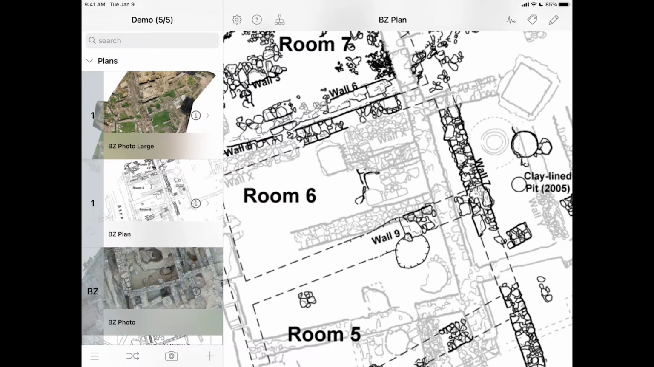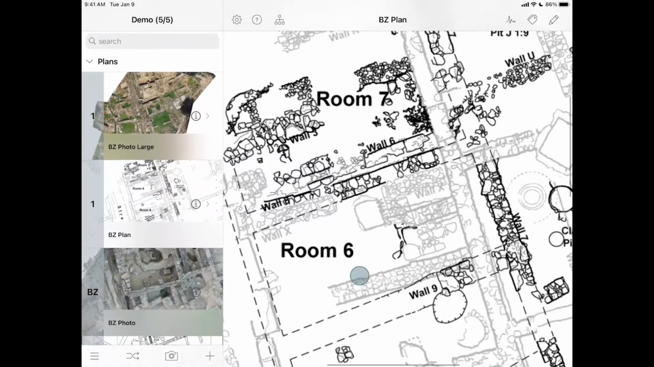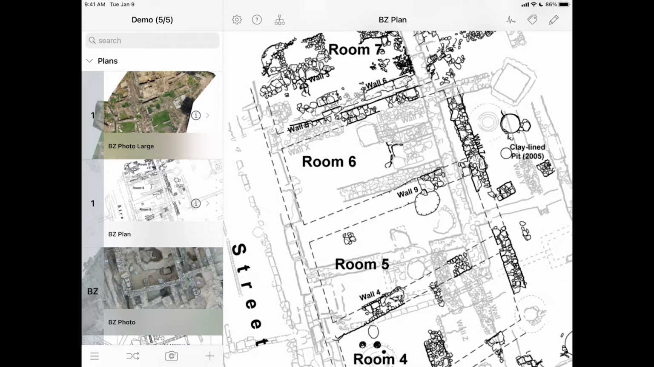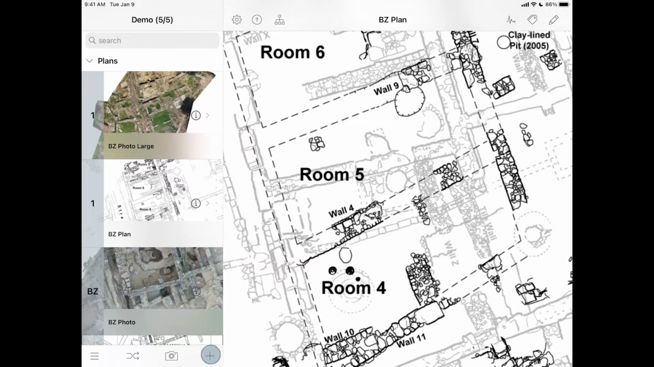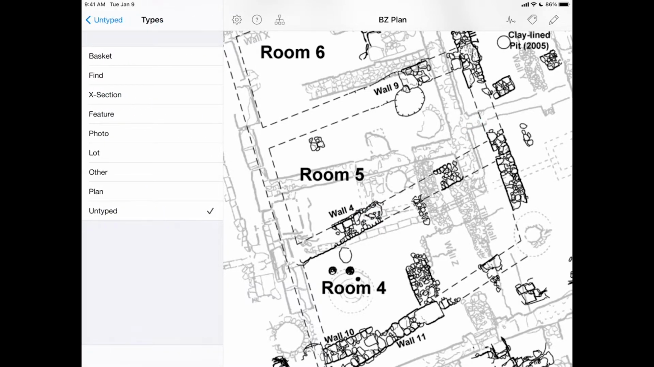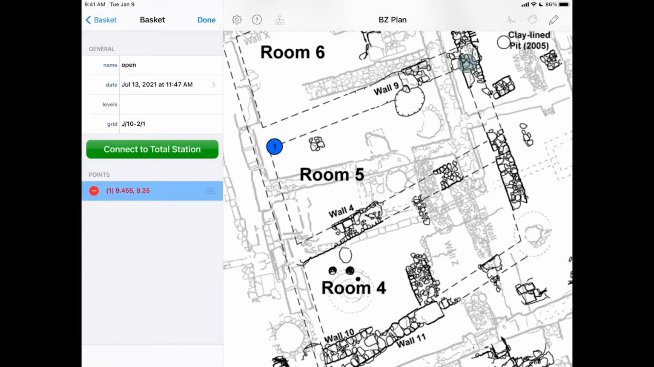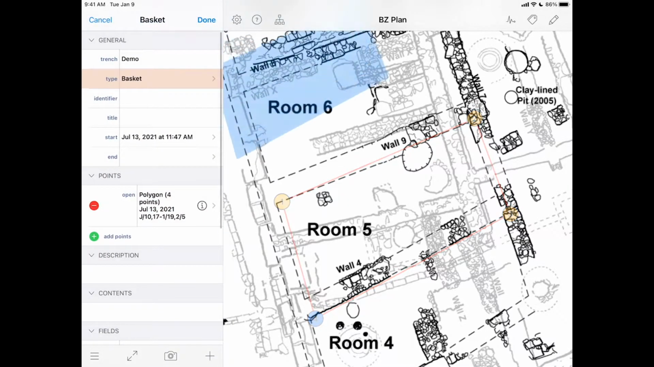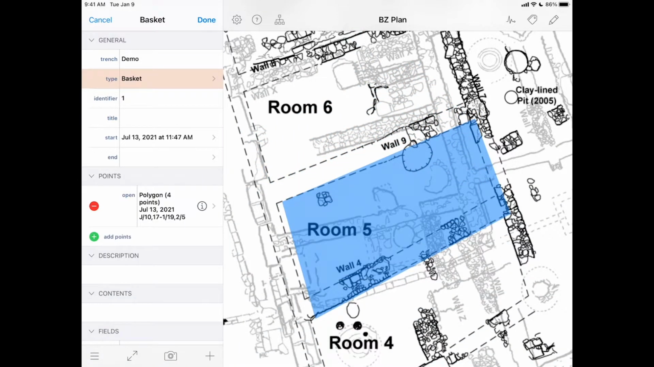So how does this work? Okay, well, I'm going to go over all the buttons and everything in this app, but for now, let's just look at the general situation. You basically have a series of plans you can work on, and if you want to start digging from nothing, you start from scratch, say from this area here, you'll add a new item, and you'll say, I want to add a new context or a basket here, and then you say, I want to add some points to this basket, and you'll use a total station, outline the area that you want to dig. And then you have an identifier you can give it. We can say this is going to be basket 1.